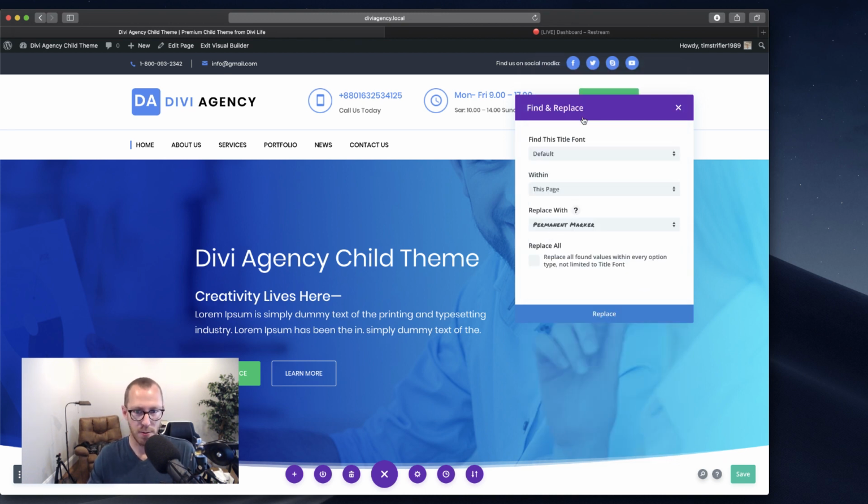Permanent marker, which again, this is a joke. I don't think anyone would actually want this because it's going to look horrible. And I'm going to go ahead and click this. So anytime the default font is used, it's going to replace with permanent marker.